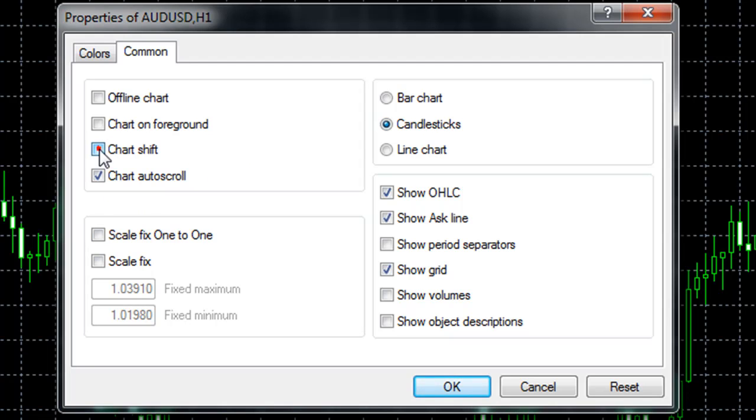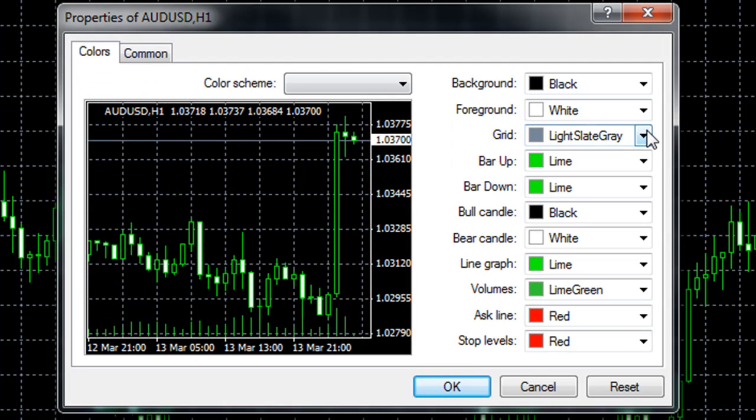I do a chart shift. I do not show the grid. And then I go back here and I change some of the colors. Now, I like the big green bars is up because I know green is good. So bull means up and bear means down.